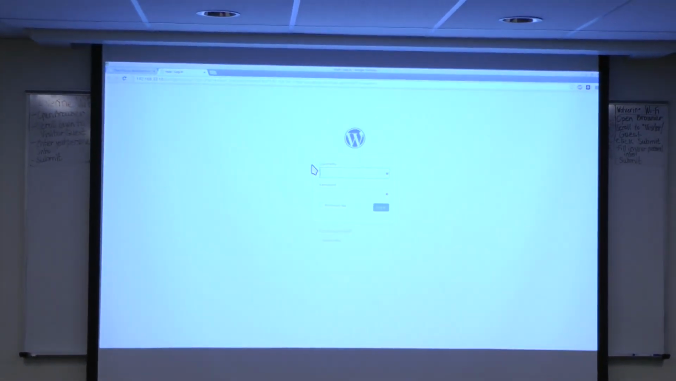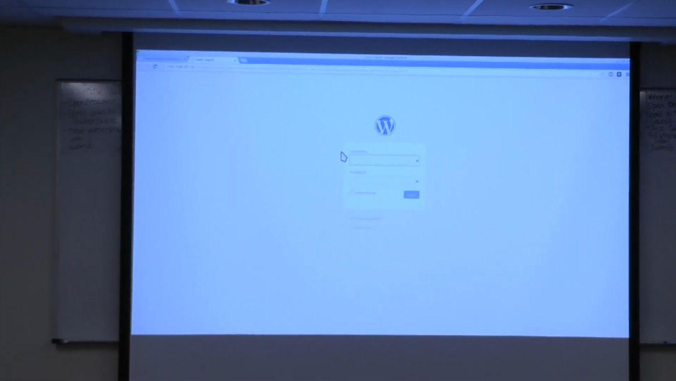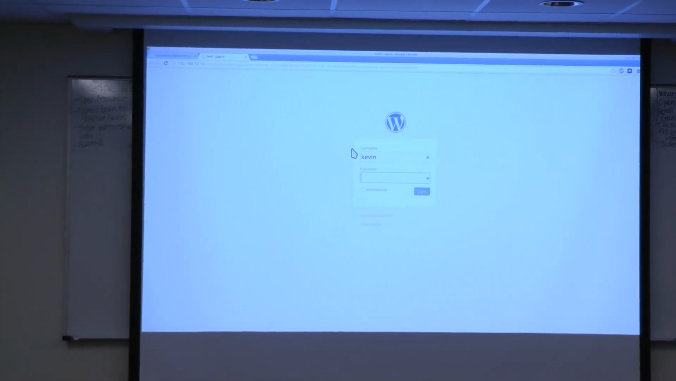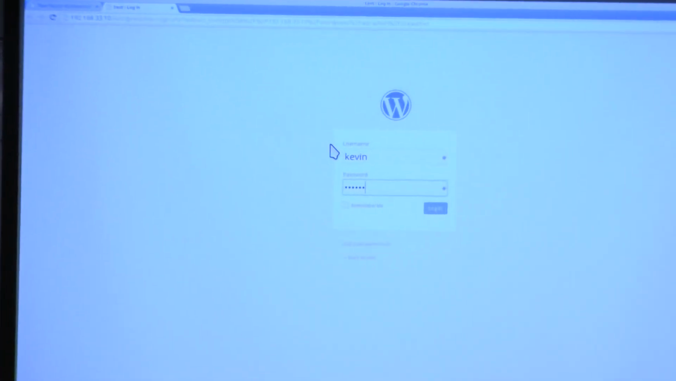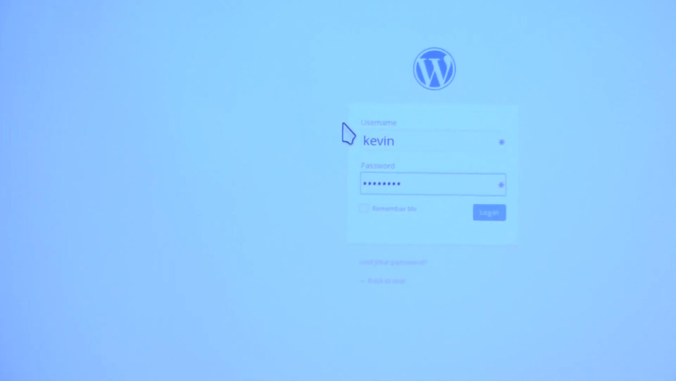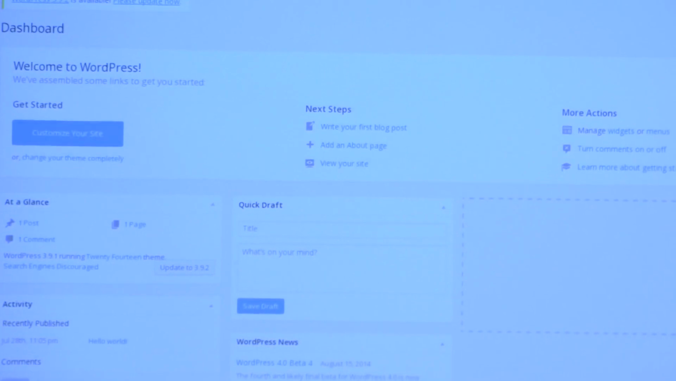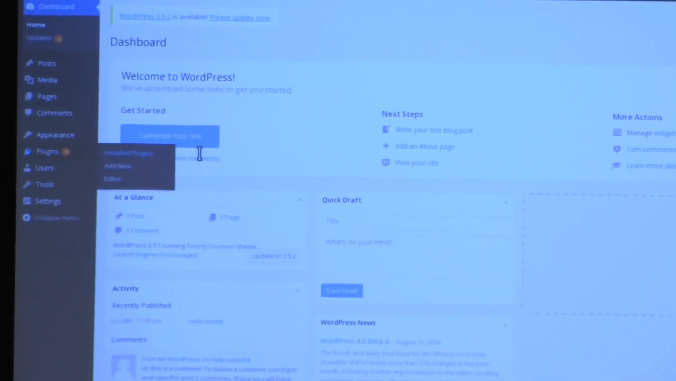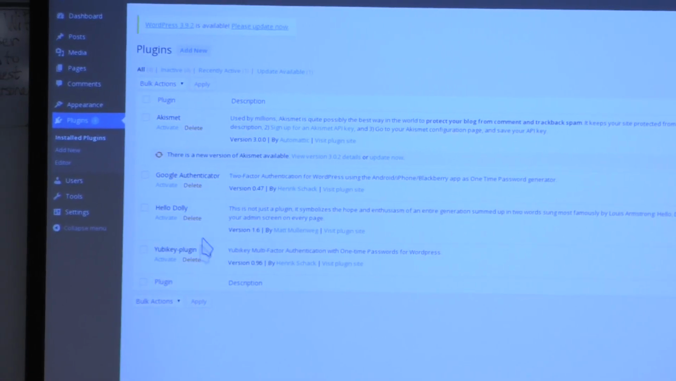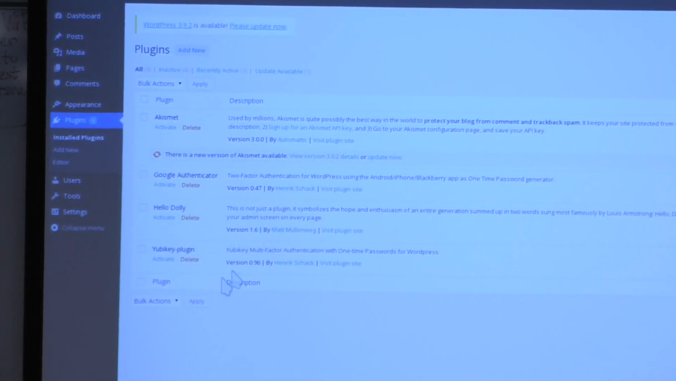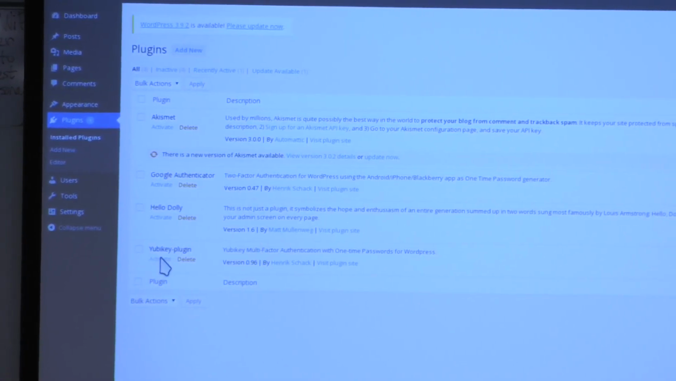First up, we've got just a little WordPress thing here. We've got username Kevin, password, and we get into the admin. So come over to the plugins, and we've got the YubiKey plugin here. So we'll activate it.